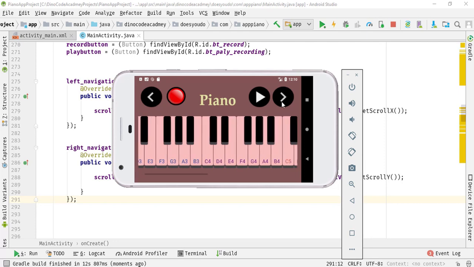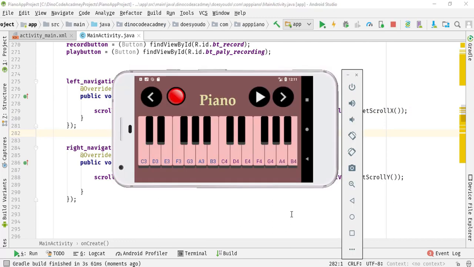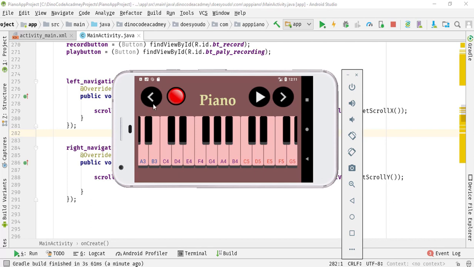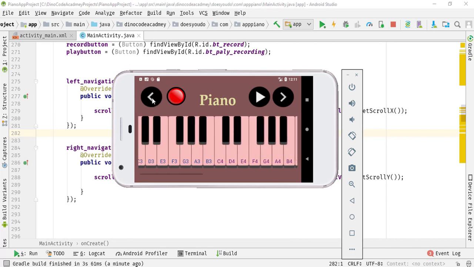If I click more quickly, you can see it. Now if I change the values to 60, and again change this value to minus 60, let's see what will happen. I'm running the application again. Here you can see that our application is up and running. When I click on this right navigation button, it moves faster than the previous one. And again I'm going to click on this left navigation button. You can see that it moves faster.